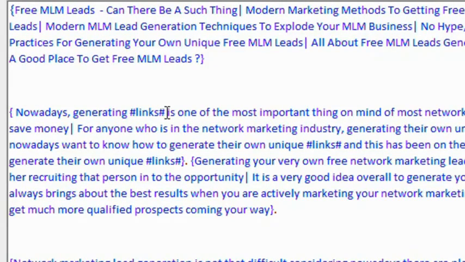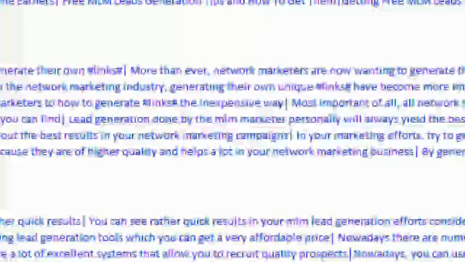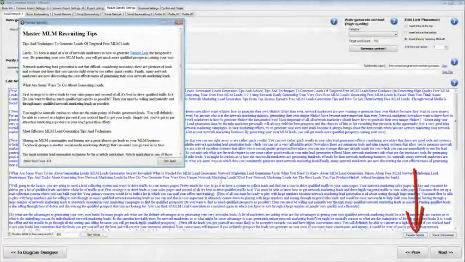So you have to have in mind that whenever you have a spin tax and you want to include your keyword in it, when you copy over your article in here, you're going to replace your keyword with pound links pound, and you're going to specify that keyword in the very beginning module, the basic info where you put the keyword. Okay, so let's see an example of how this would come out. We'll preview a sample.